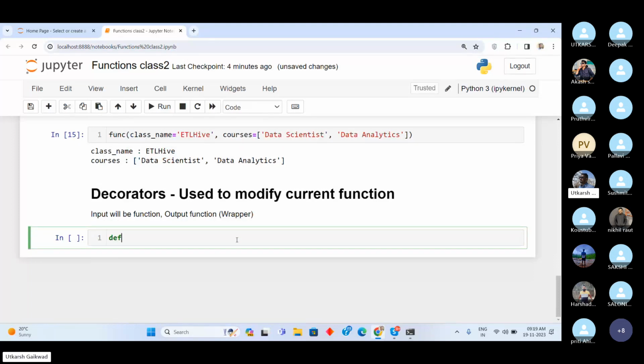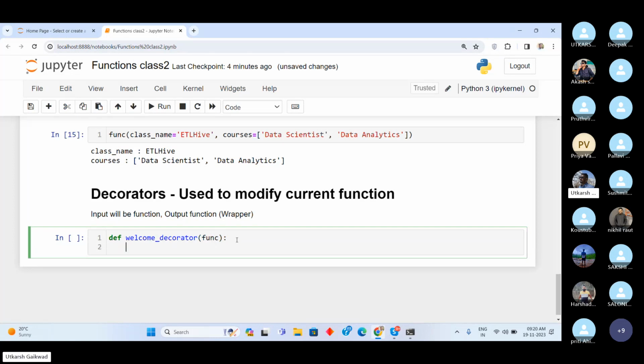So here I will write a decorator function first. So welcome decorator. It should take any function as input. It can be any function here. So any function can be input here, and here I want to now provide the output as a function again. So I will write one more function, that output function I will write inside this. So define my wrapper function. Wrapper is nothing but my output.